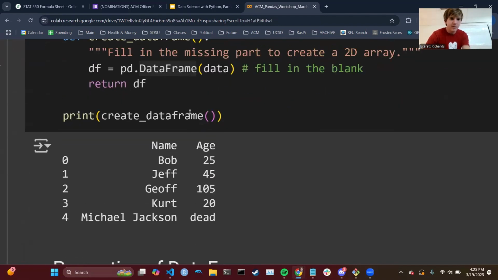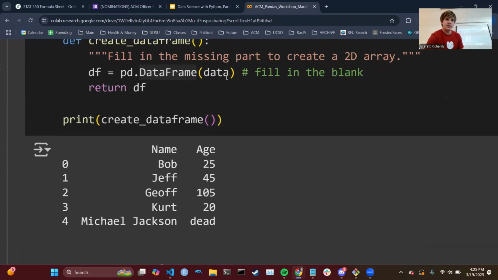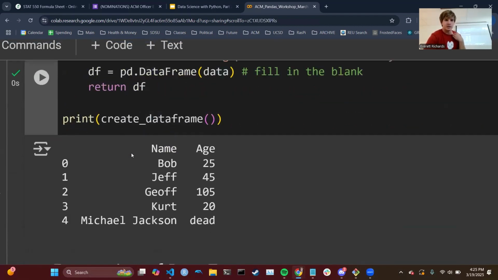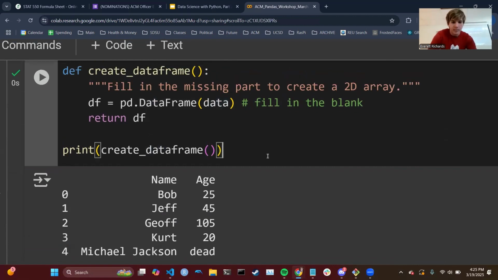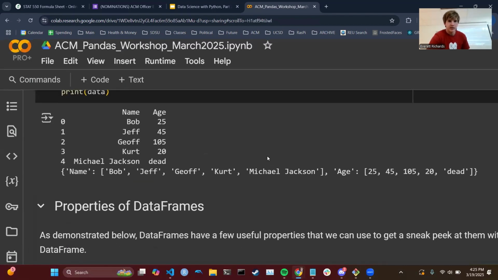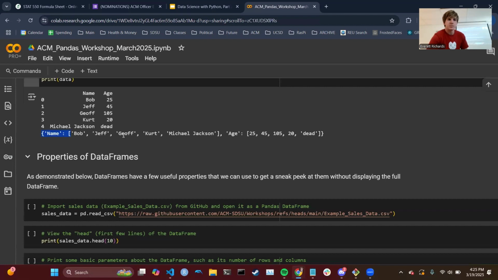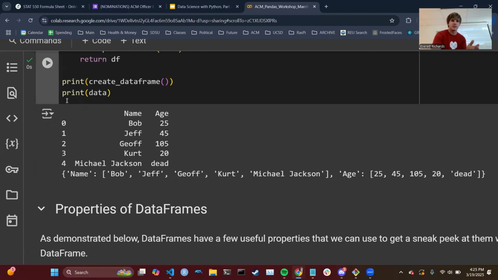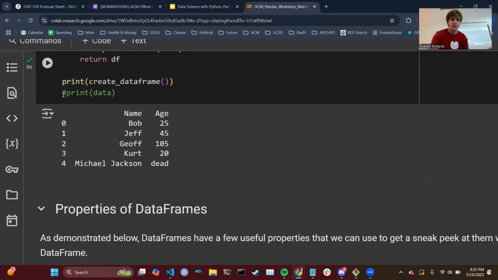Okay, so it'll print it for you if you did it right. This should just say the word data here, because data is what we call our dictionary. And I'm also going to try printing data under it to see what we get. Notice how when we just print data, we get this weird dictionary. It's kind of ugly, right? How are you going to read this? How old is Jeff? Well, you've got to see, it's the second one, so you go to the second one here. It's 45.